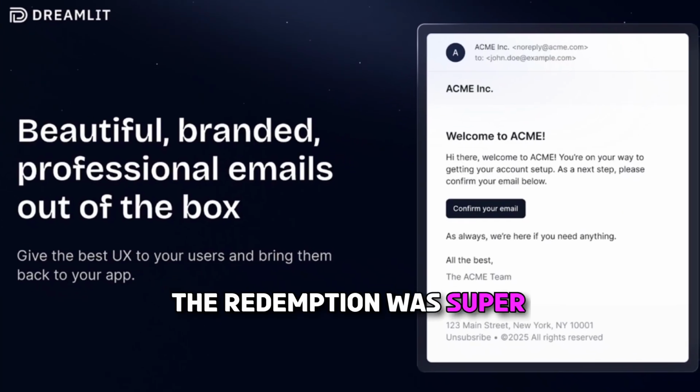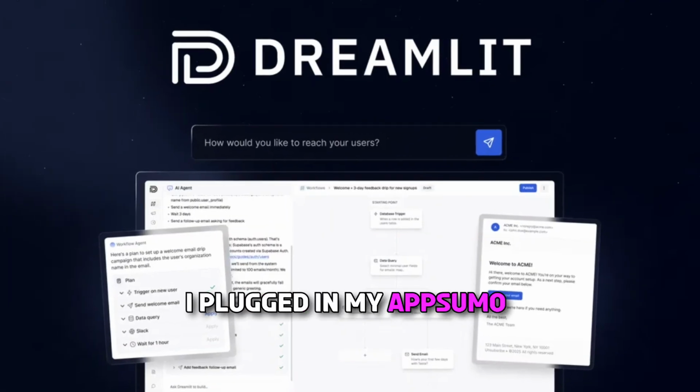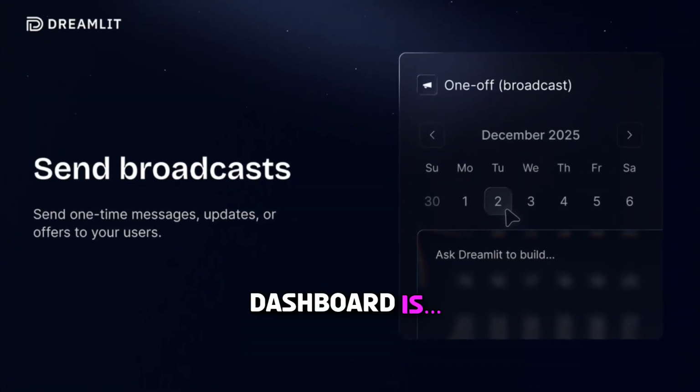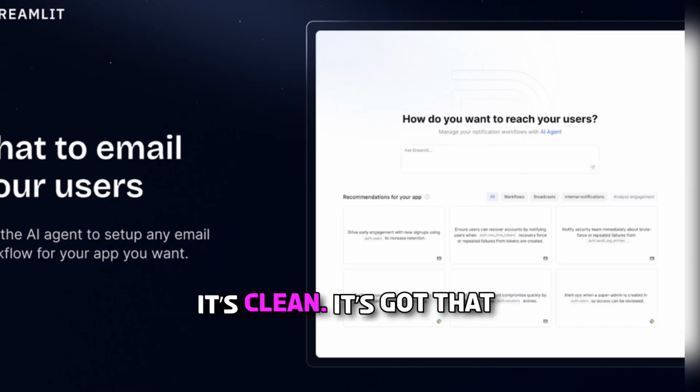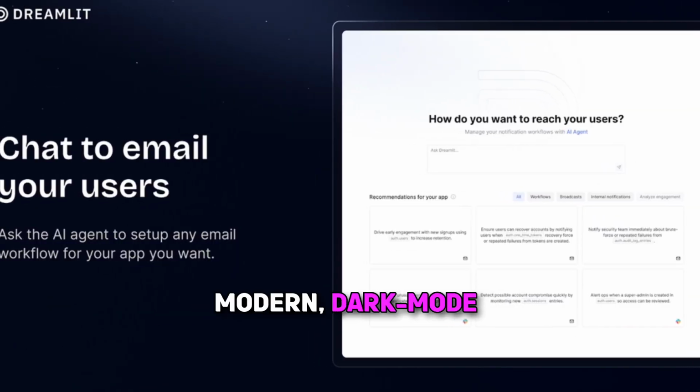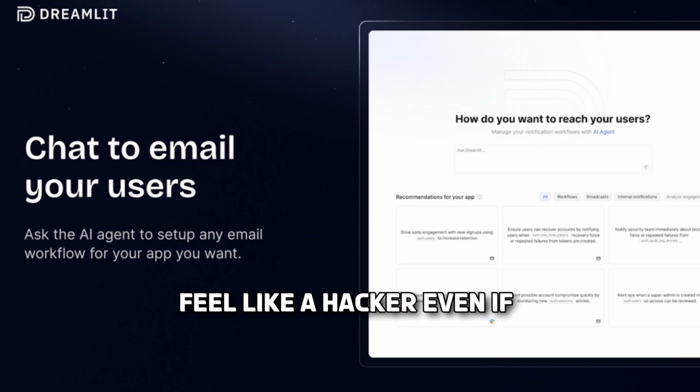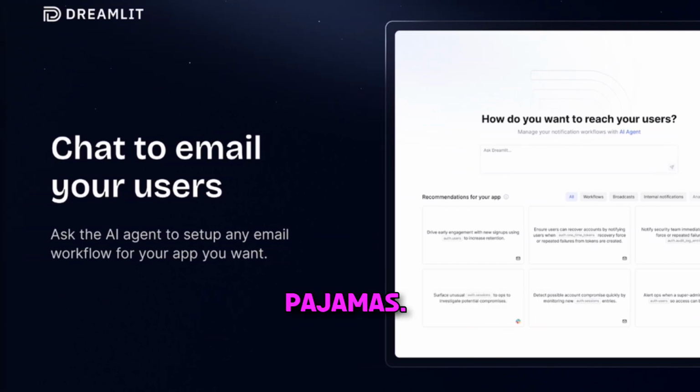The redemption was super easy. I plugged in my AppSumo code, created my account. Now, the first look, the dashboard is surprisingly minimalist. It's clean. It's got that modern dark mode aesthetic that makes you feel like a hacker even if you're just drinking herbal tea in your pajamas.